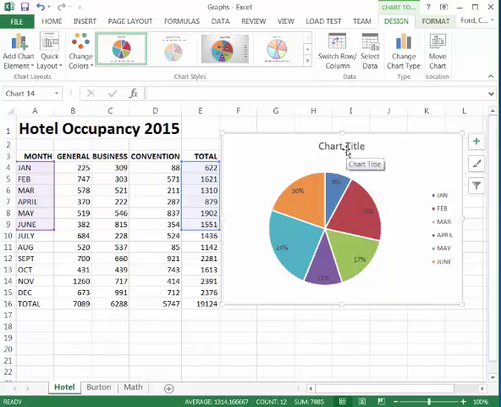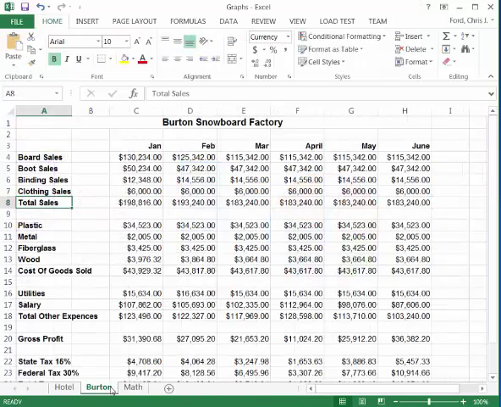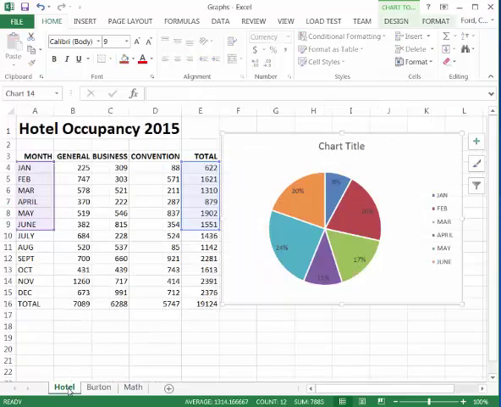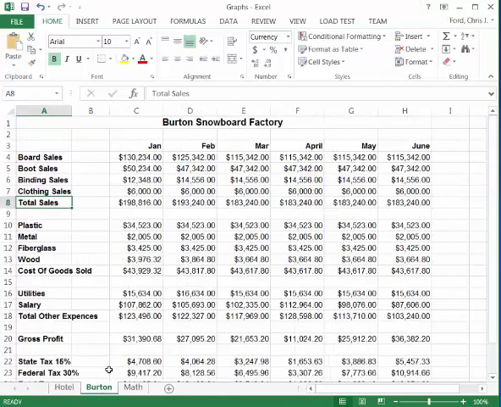Again, I might change the title on it, but besides that, I'm pretty much done with it. What I wanted to do is go over to the next sheet, the Burton sheet, and try some graphs that are a little bit more challenging, in the respect that I've got to be a little bit more savvy in what I highlight. In my hotel worksheet, my data was pretty much sequential, no skipped rows, no skipped columns, so it was pretty simple. Here, my data is a little bit more spaced out.